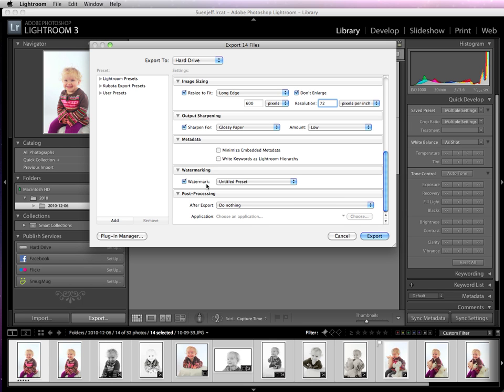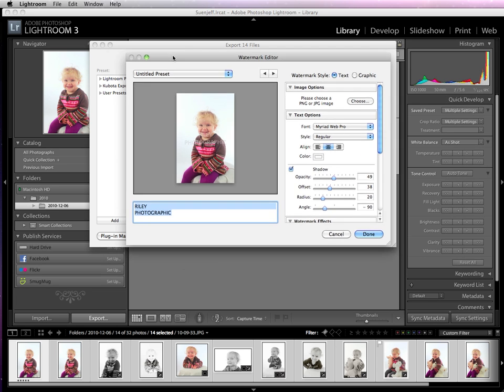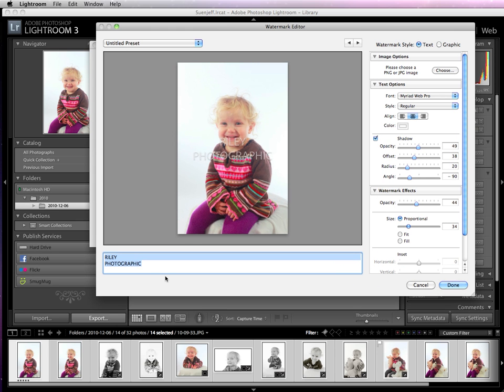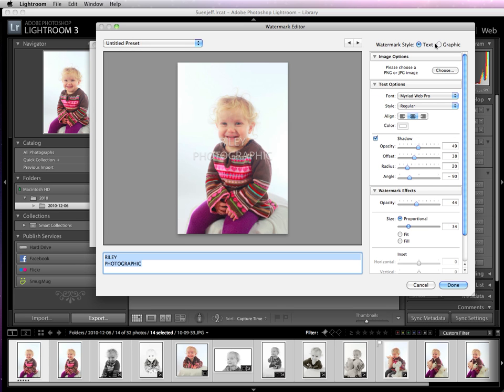So I'm going to check watermark. I'm going to go down here and I'm going to say edit watermark. And here comes the watermark tool, which is new in Lightroom 3 and greatly improved over Lightroom 2. So our company name is Riley Photographic. There's two types. There's a text watermark and a graphic-based watermark. I'm going to do text for this demo, but if you've got a company logo, a graphic works wonderful. I'm just going to type sample video here. And here I'll put a carriage return in between.